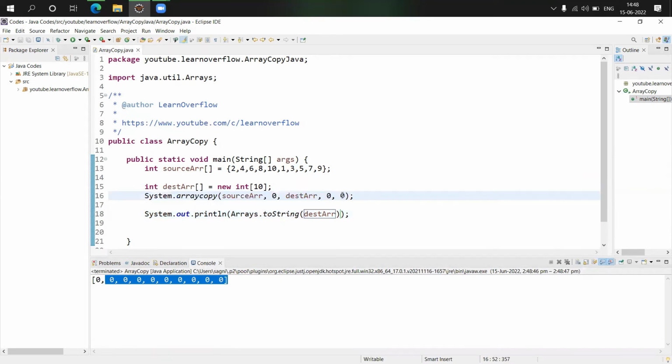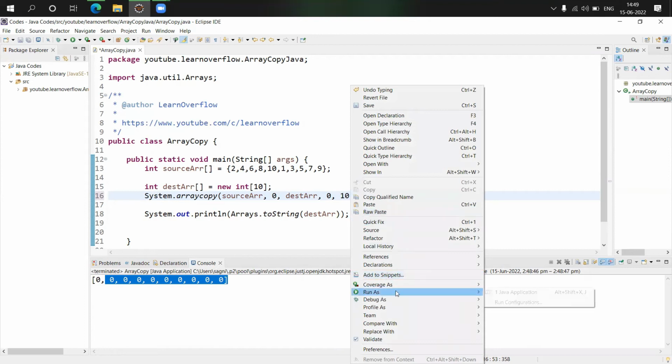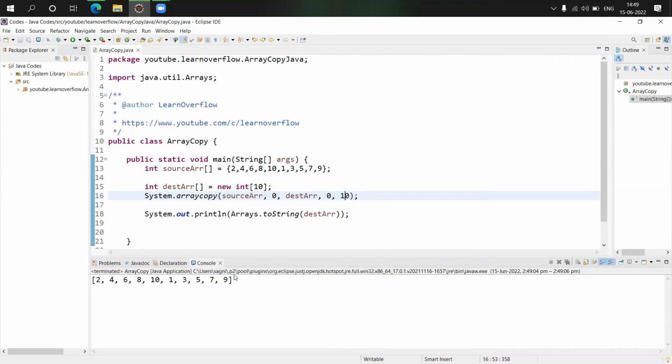This is the length of the array that we want to copy. So we need to give 10 here. There are 10 elements, so we give 10 and see, the whole array will be copied now, right? Exactly, the whole array got copied.